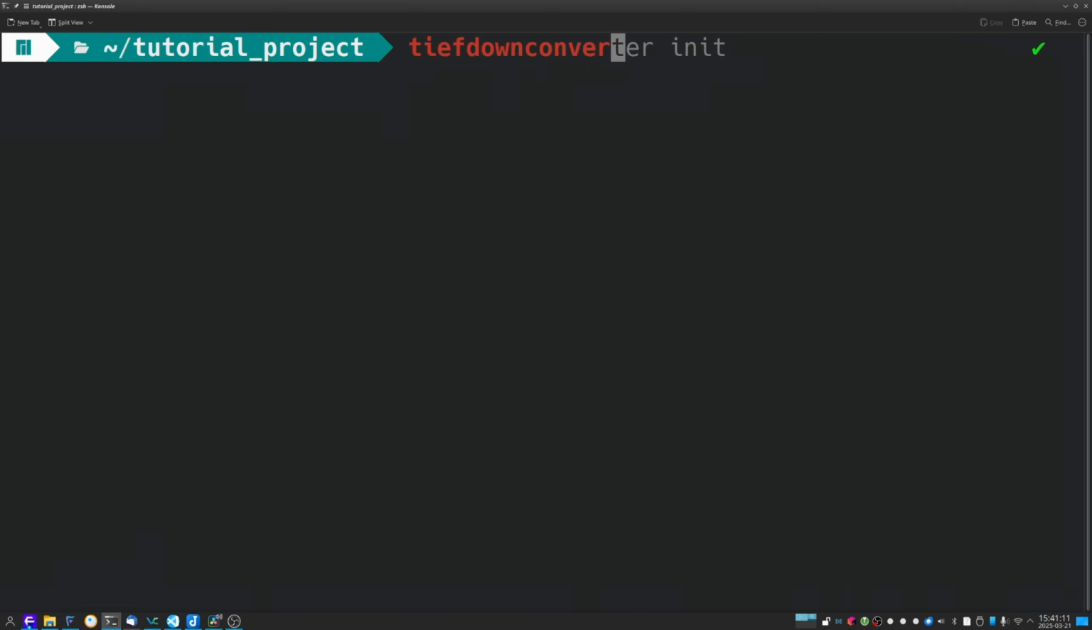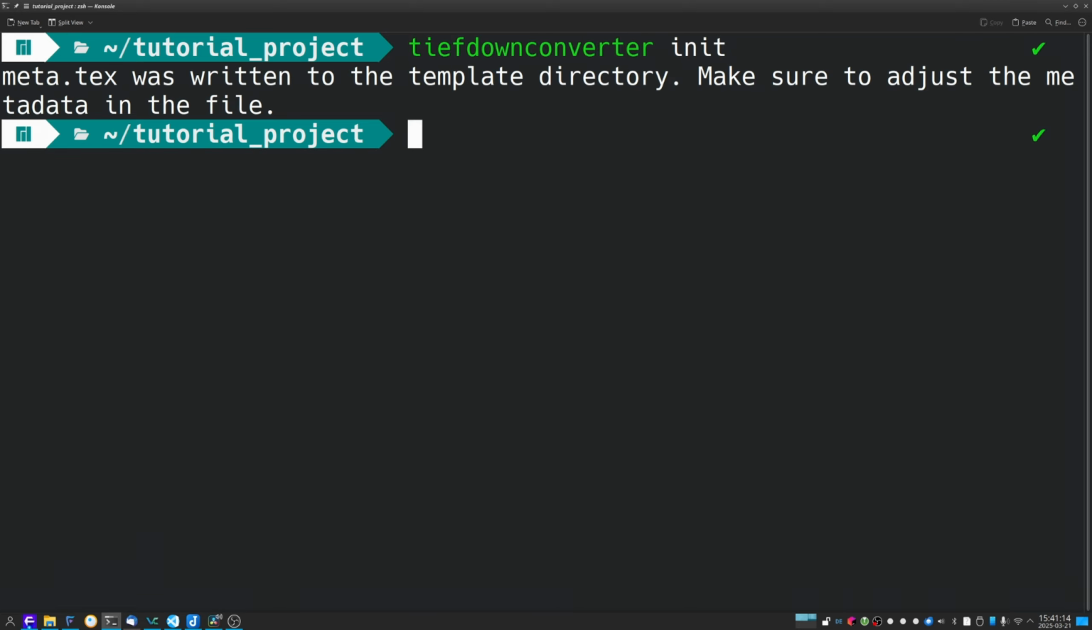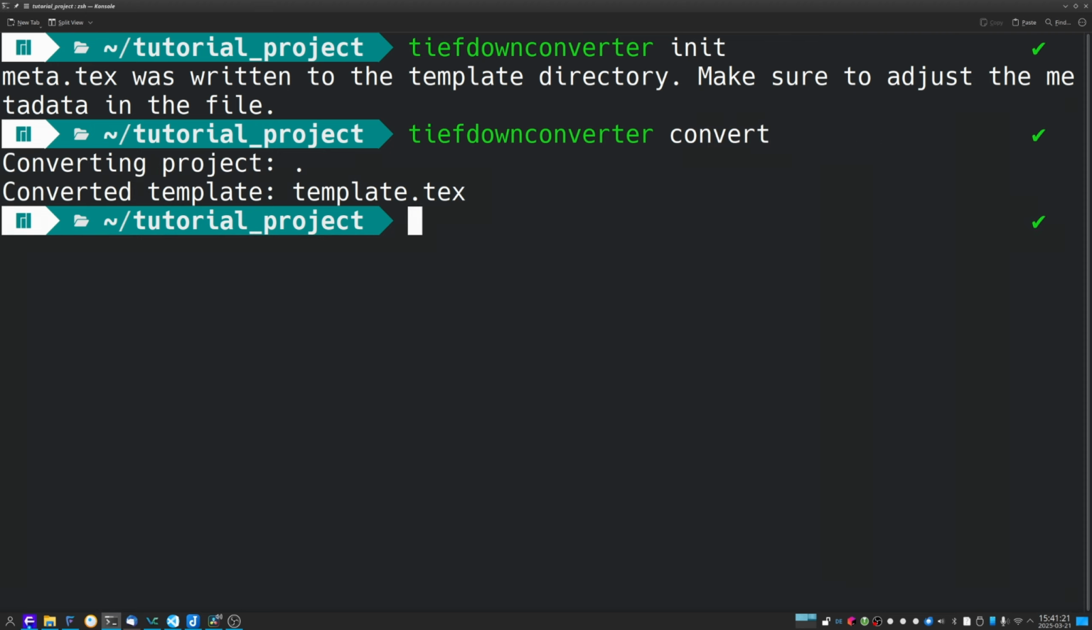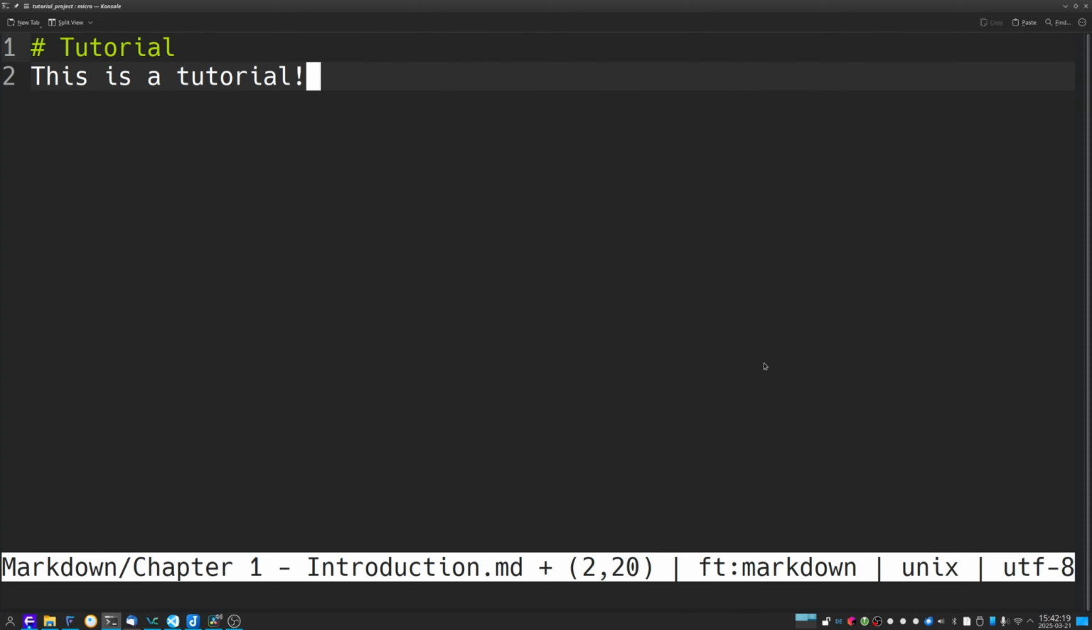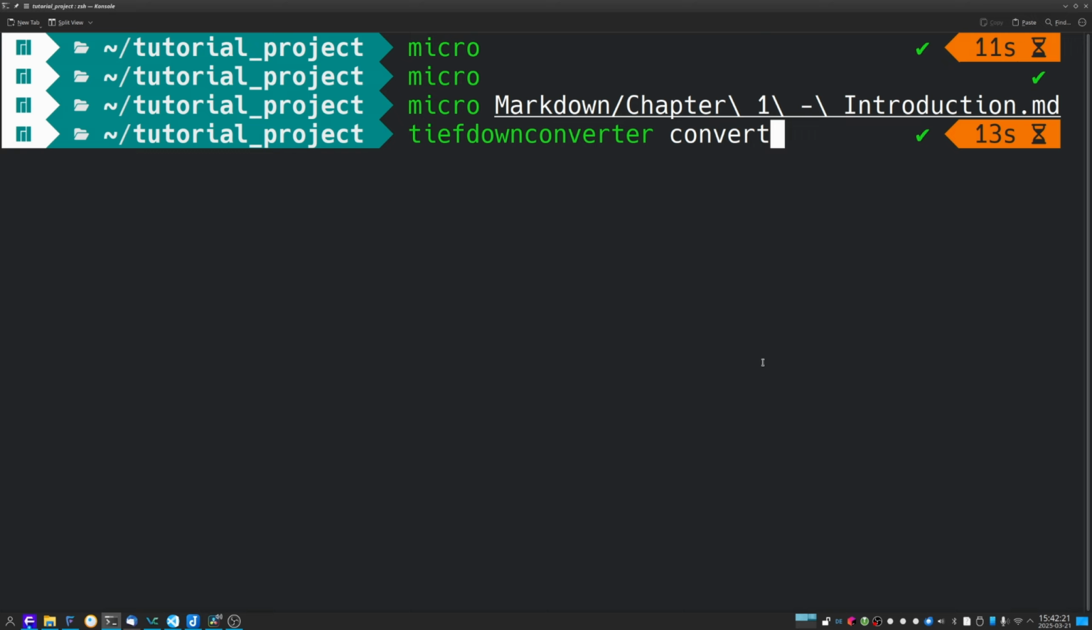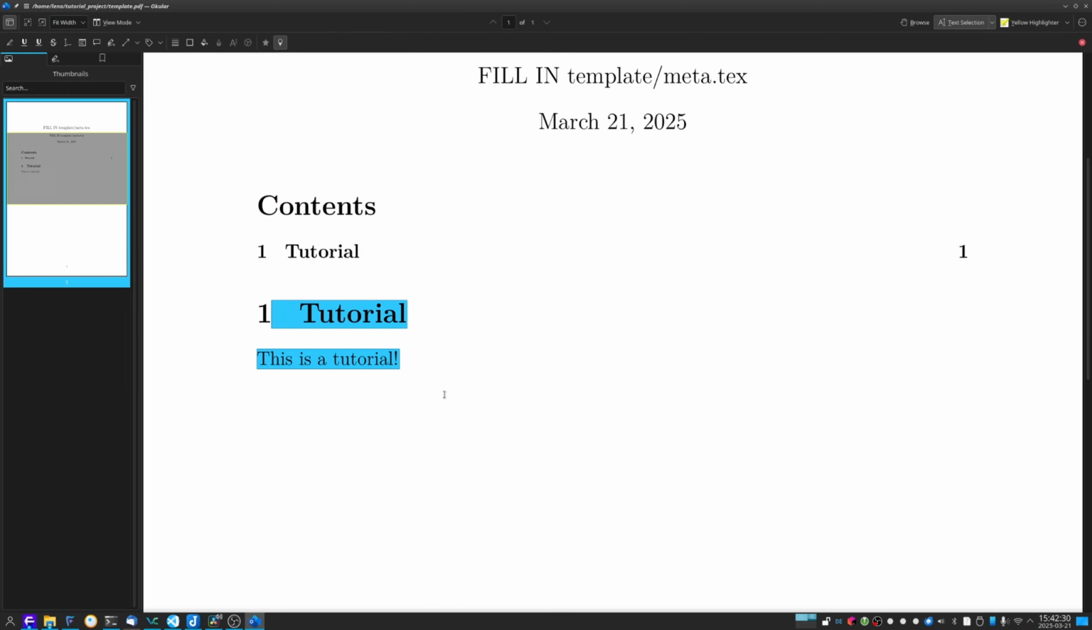Now we just need to set up a project. The primary way to do this is by using the command line tool with the init command. Look at the help or documentation on GitHub to learn more. Once again, link is in the description. Then, once we initialize the project, we drop in a simple Markdown file and run the conversion. Just like that, we've got a PDF. But that's just the start.